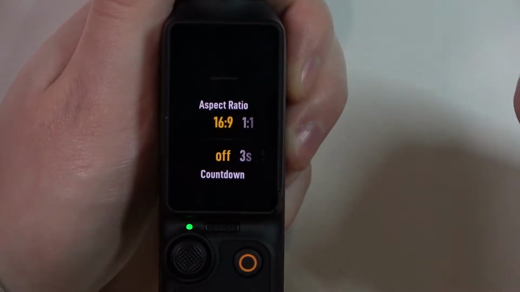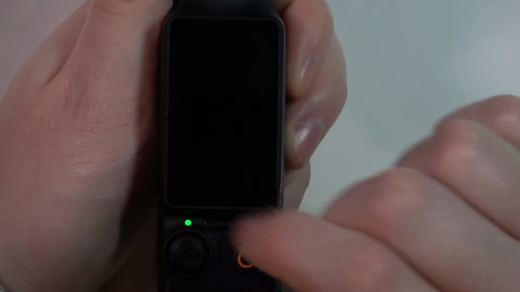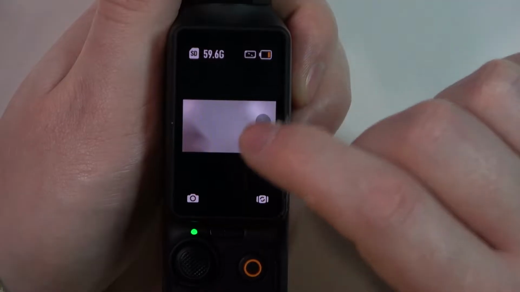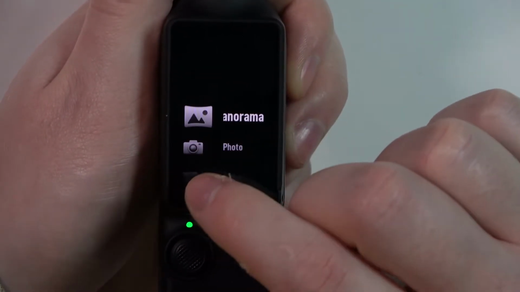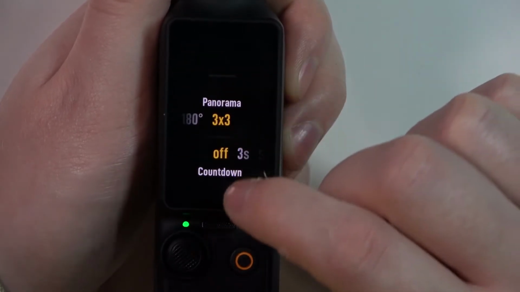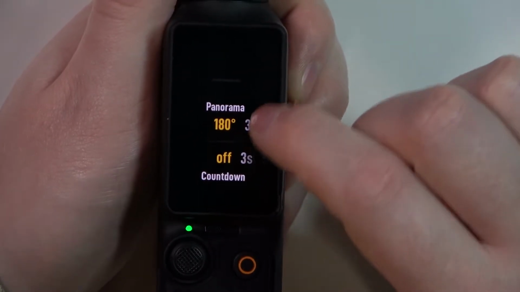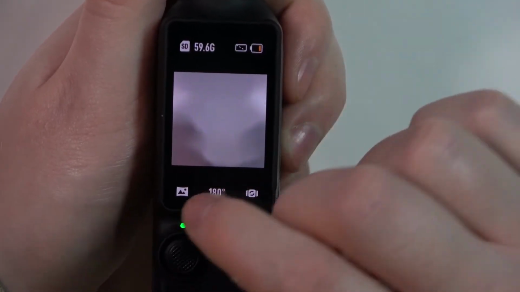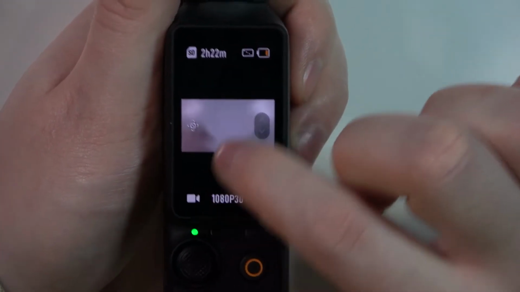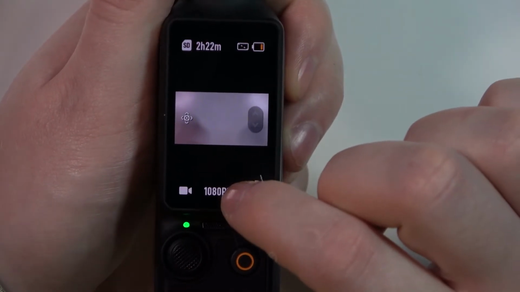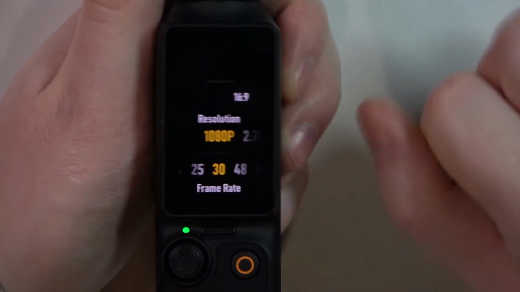But before that, let me show you different modes, because for example in the photo we have two different aspect ratios, but when we enter panorama there's entirely different and the aspect ratio is actually not even available there, so we can go for the video instead, and here aspect ratio that is available is only 16:9.